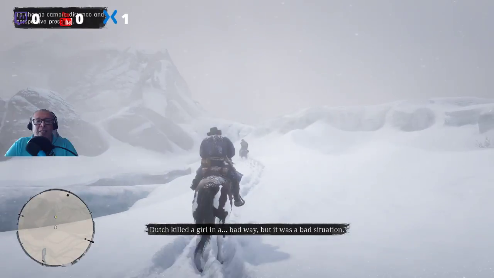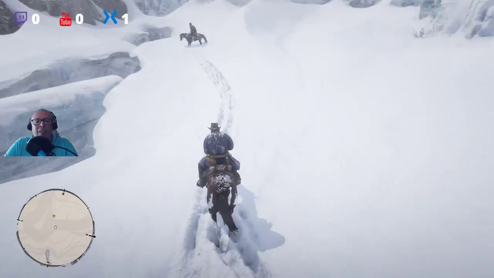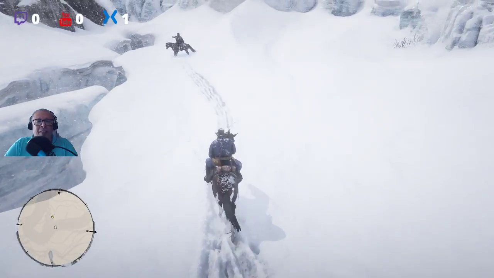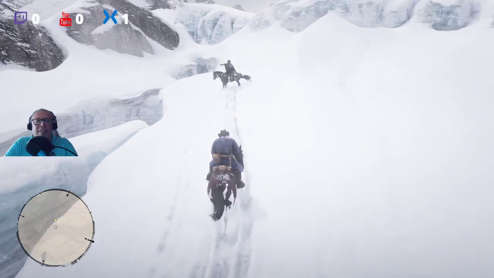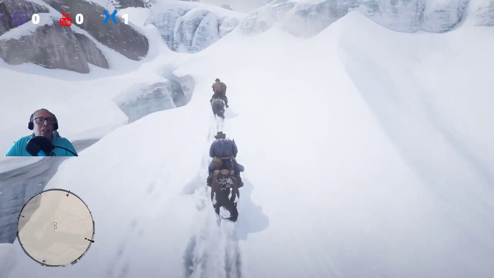So that's so you can change your camera distance. It ain't like him, though. Not that way. So Dutch killed a girl.